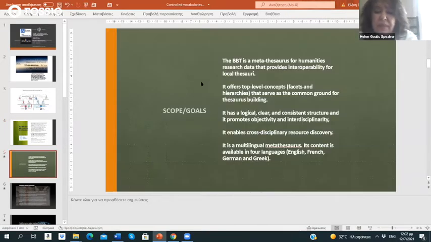The BBT is a meta-thesaurus for the humanities data that provides interoperability for local thesauri. It offers top-level concepts, facets, and hierarchies, which we'll talk more about in a few minutes, that serve as the common ground for thesaurus building. It has a logical, clear, and consistent structure, and it promotes objectivity and interdisciplinarity. It enables cross-disciplinary resource discovery, and it is a multilingual meta-thesaurus, its content being available in 4 languages: English, French, German, and Greek.